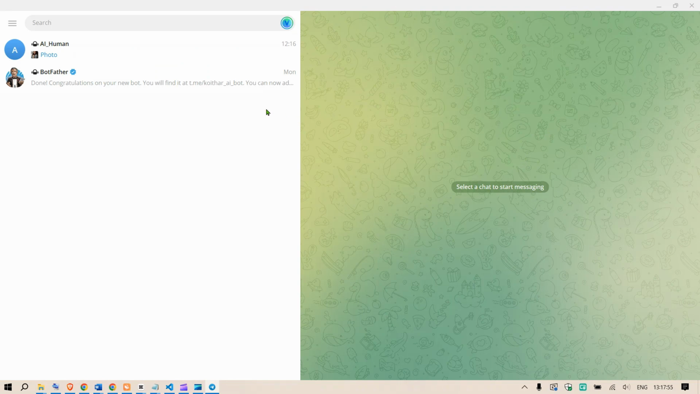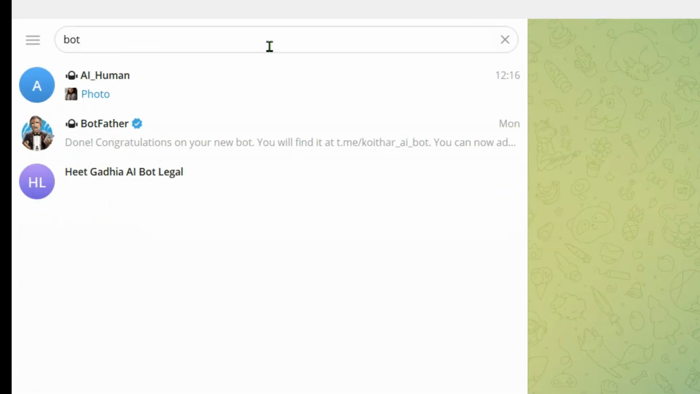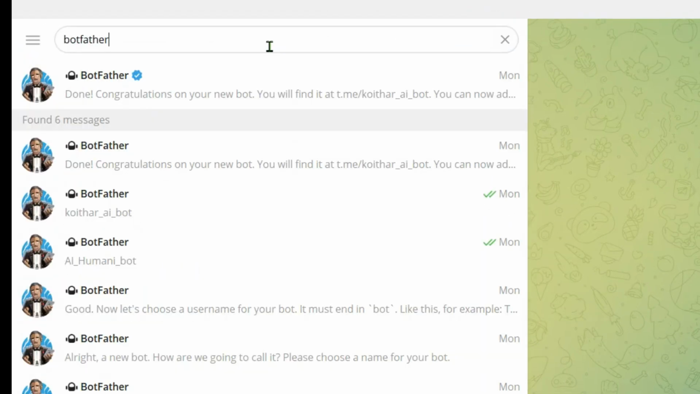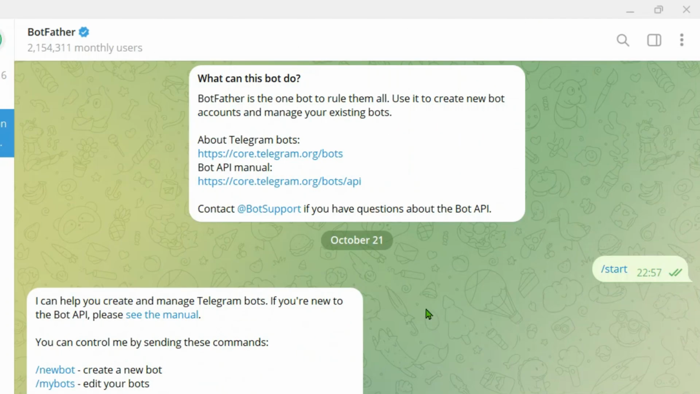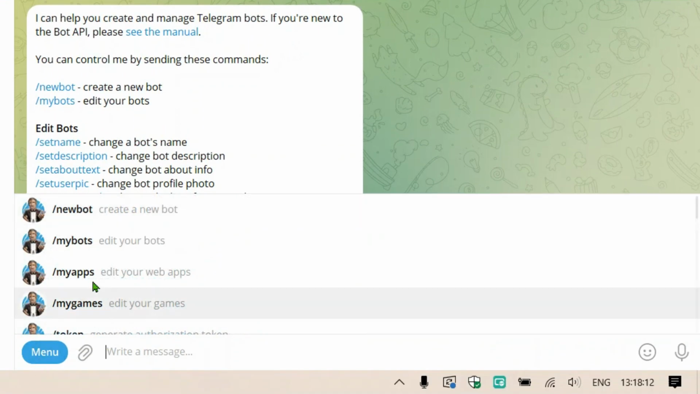So the first thing is we have something known as BotFather. If you go to the search menu and type in BotFather, you will be able to see this bot. Now this bot controls every other bot that exists in the Telegram ecosystem. For example, you can go to this menu and you can start up a new bot.